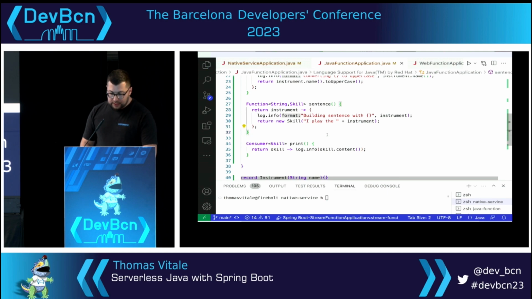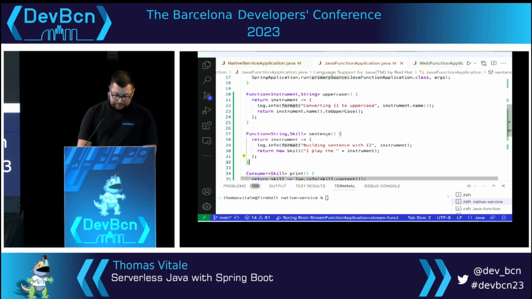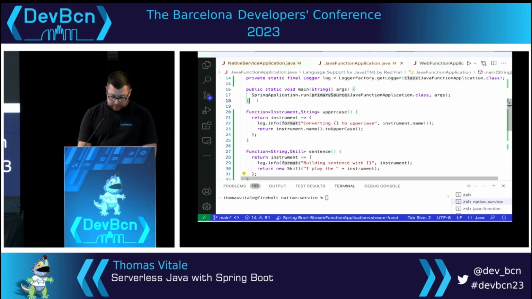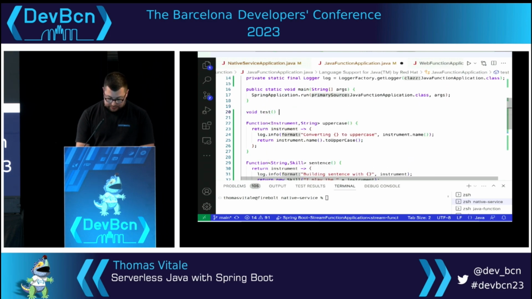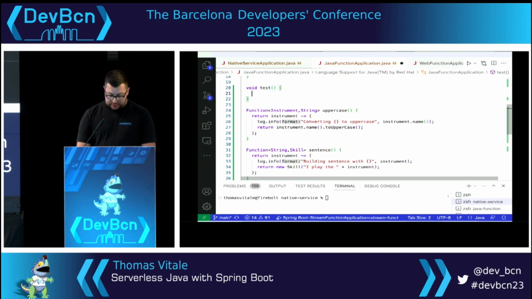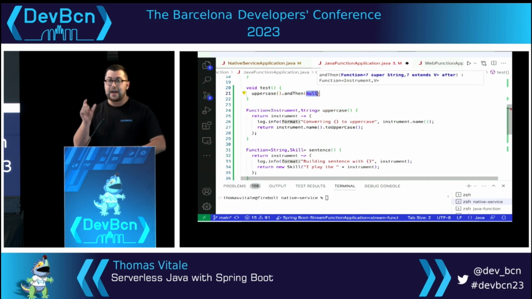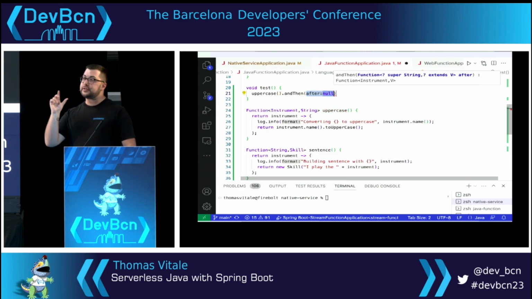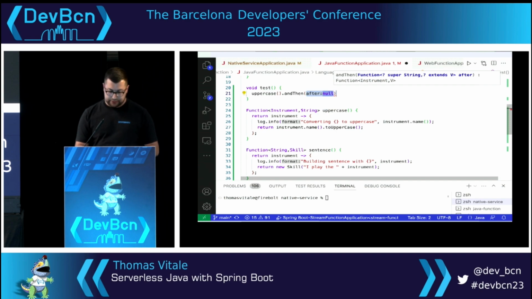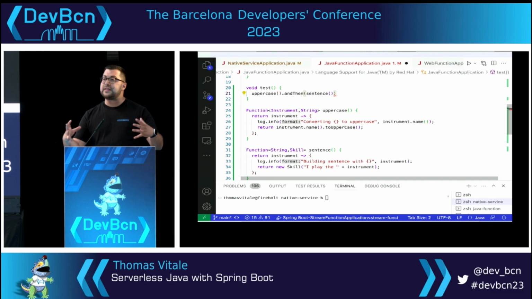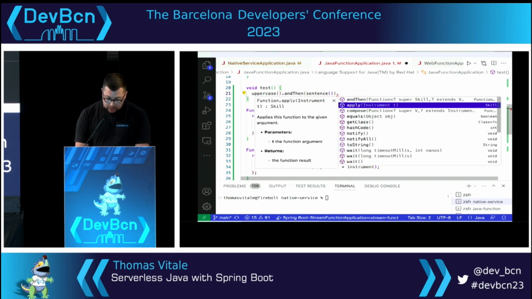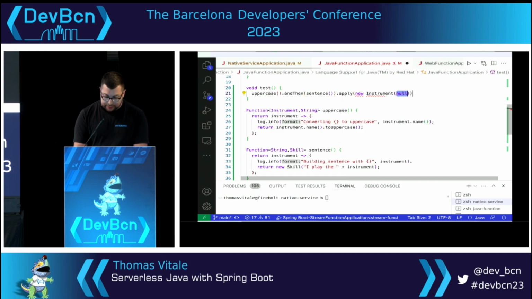Perfect. Now Java provides some functionality in order to compose functions together. So for example, I can create a test method in here. I can take the first function, uppercase, and then I can use this andThen method that is provided together with the function interface. So I can say uppercase andThen execute sentence, and I want to apply this function composition on a specific musical instrument, guitar.